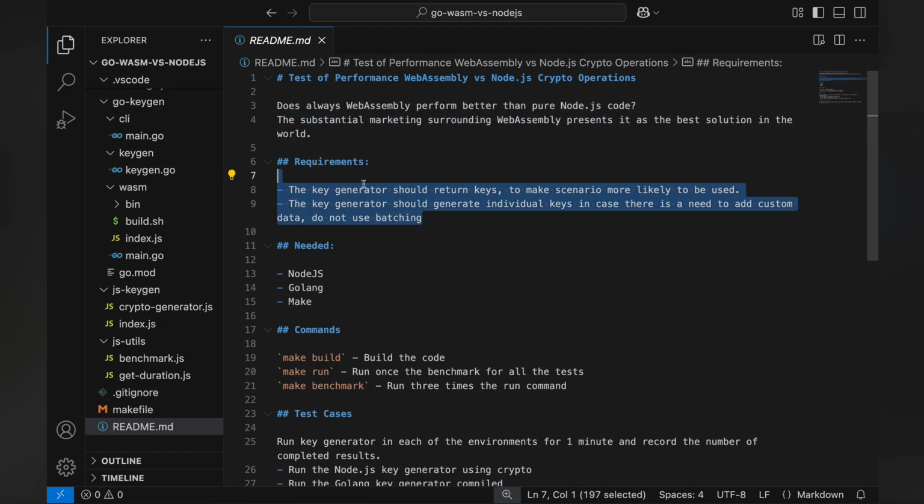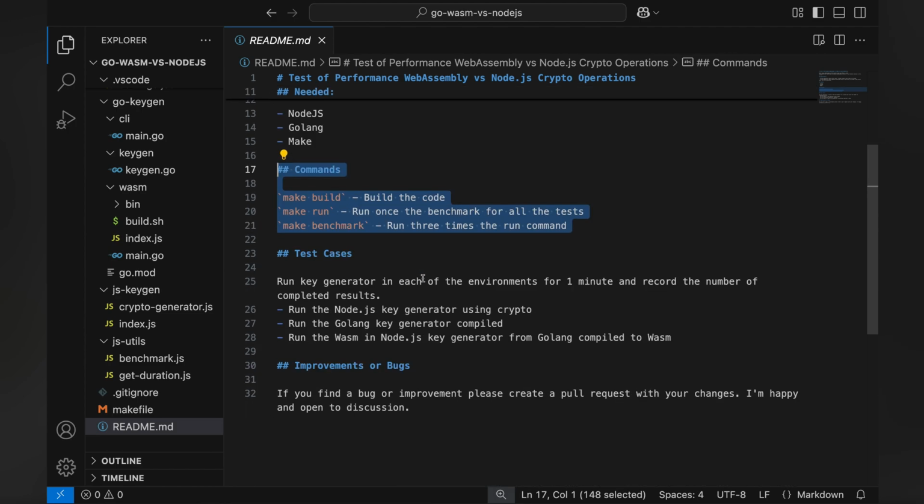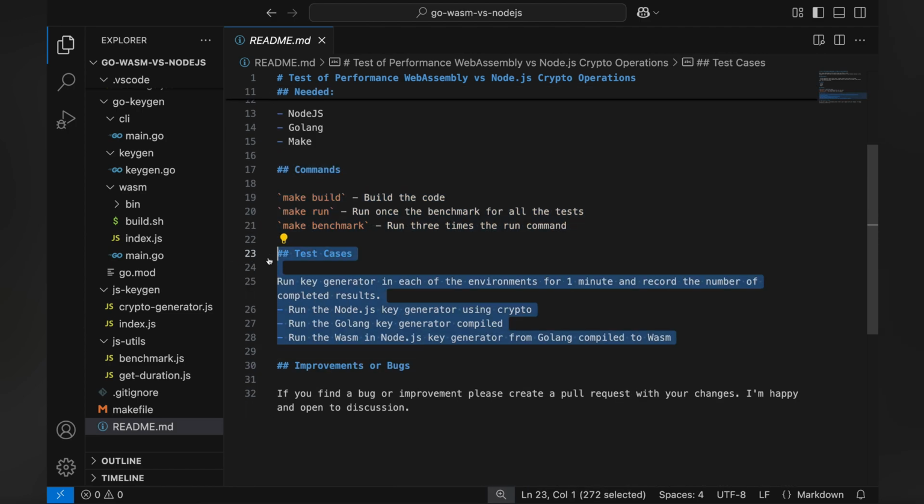What would be the performance of Node.js, Go, and Node.js WebAssembly from Go code in cryptographic key generation? I prepared some helpers and made comments. Let's do a benchmark to see how many keys can be generated in 1 minute.